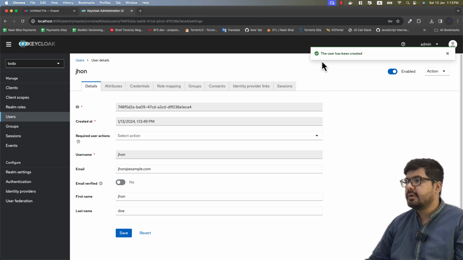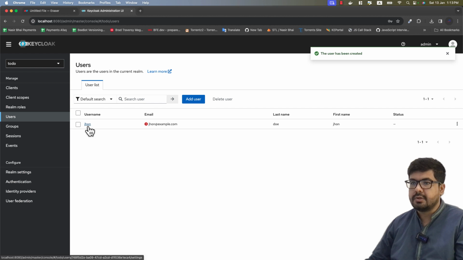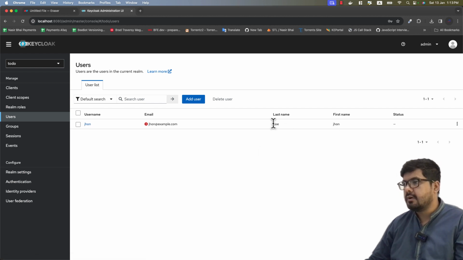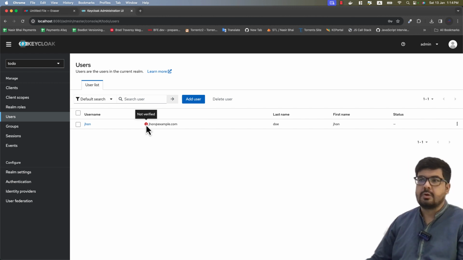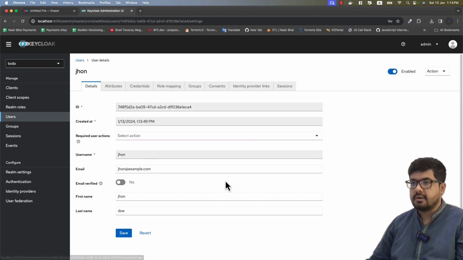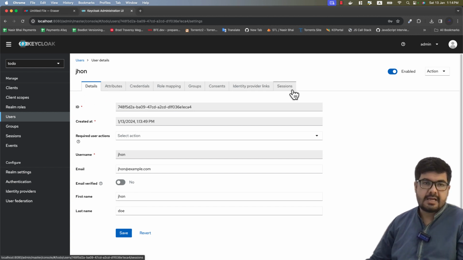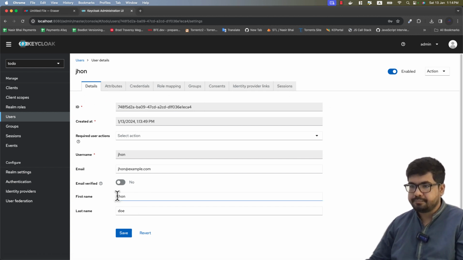Once you create this user, you can see the user has been created, and if you go to our users list, you can see that John is over here. The first name is John, the last name is Doe, and for the email you can see the exclamation mark right over here, which tells you that this email is not verified yet. If you click on this John, you can see all the parameters regarding him. You have a unique ID from when the user was created, and the required actions, which for now are empty. And here you can see that there are multiple tabs specific to the user. So let's understand what these tabs are.